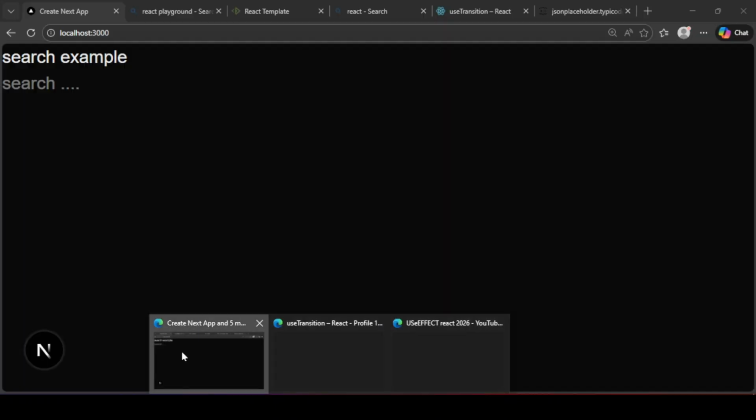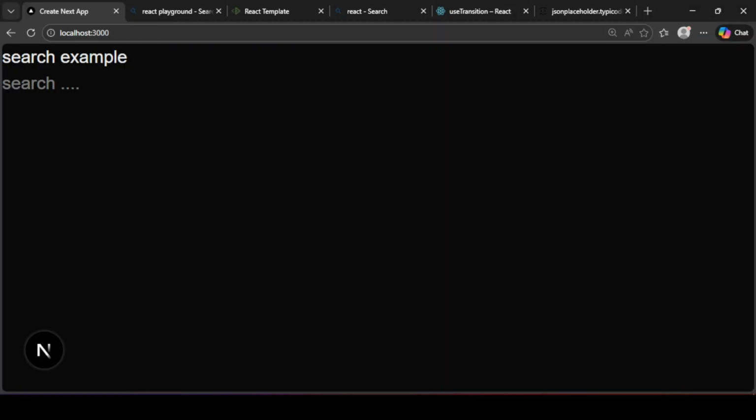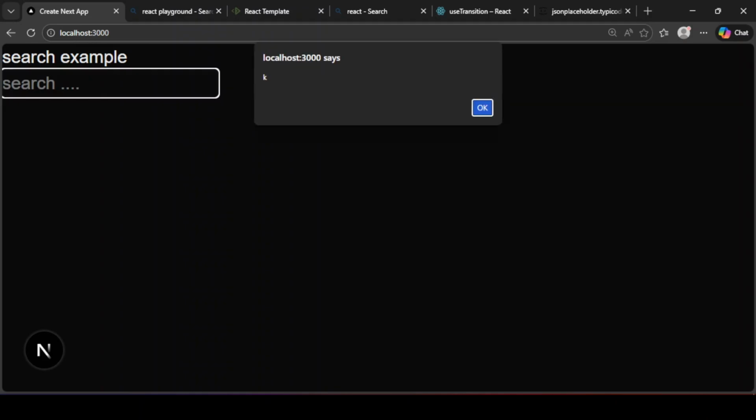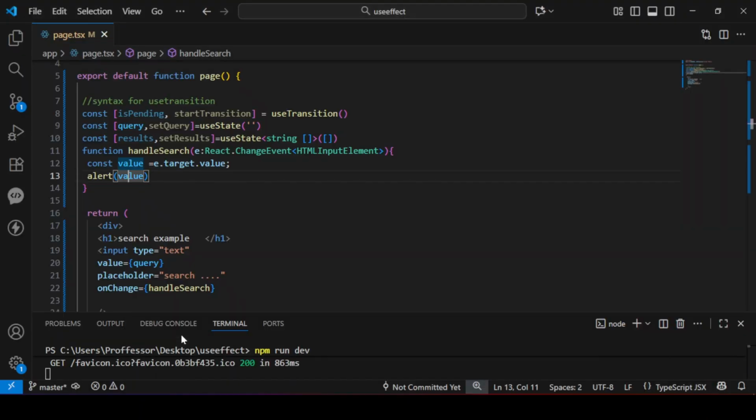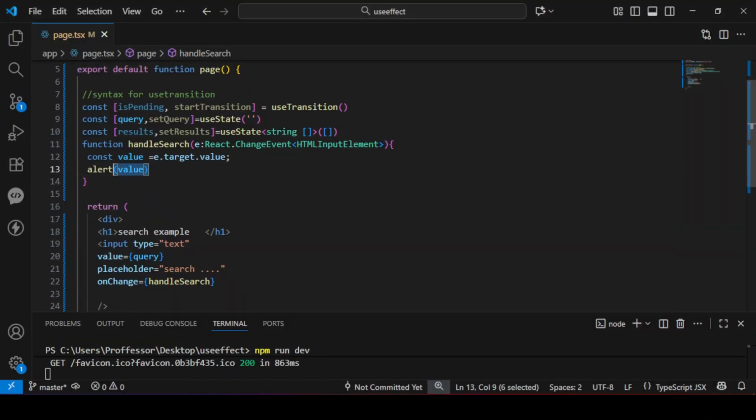Great. Let us just test this. I'm going to move back inside here, and you can see we have search example. I'm going to provide just a single letter. Beautiful. And the letter is K, and you can actually see it has alerted the value. Beautiful. We need to go back. Let us delete this alert, because this was just for testing purposes.